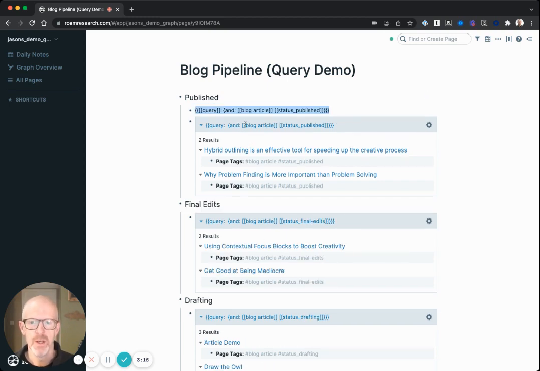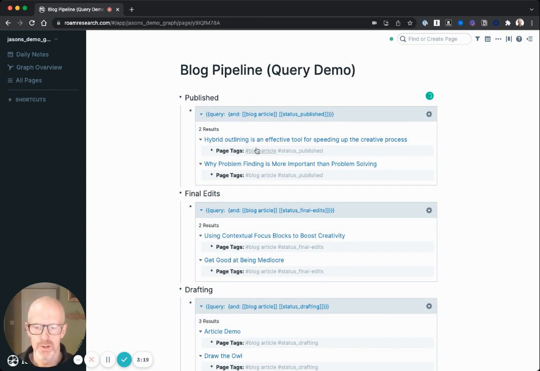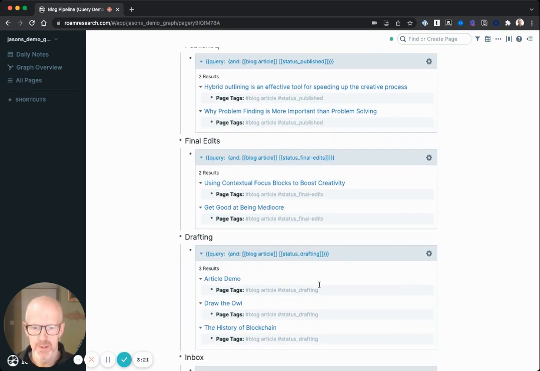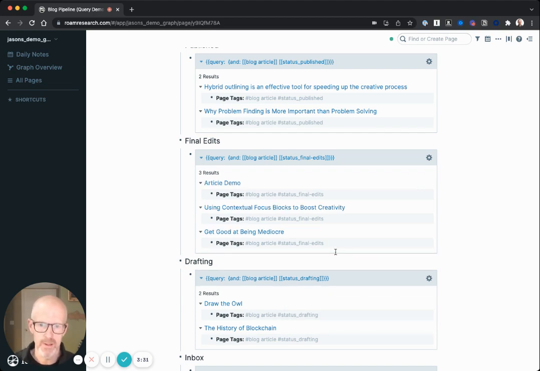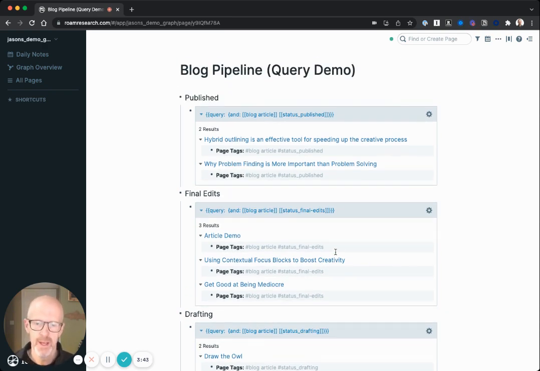Pretty simple to do. And again, in this method, I've created one of those queries for each one of these statuses. And you'll notice that if I were to come in here and update the metadata, let's say on this one from status drafting to status final edits, it will automatically move up. So this is a great way to do it, perhaps if you're drafting article pages from all over the graph, maybe you're even using your daily notes page, and you want an easy way to aggregate those from across your graph and automatically move them through the different stages based on the metadata.